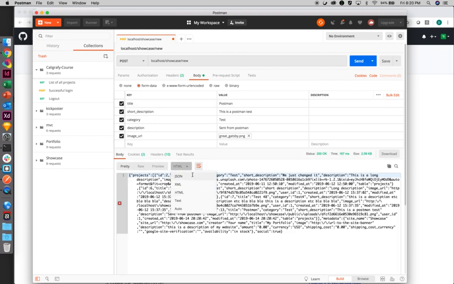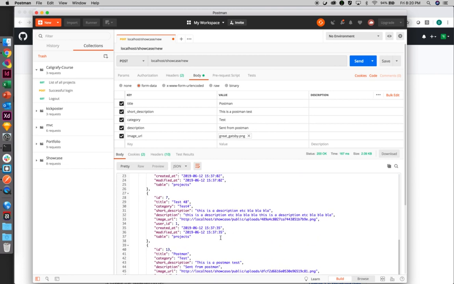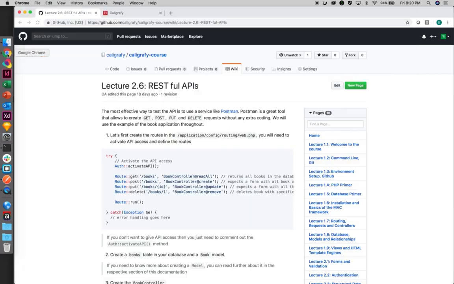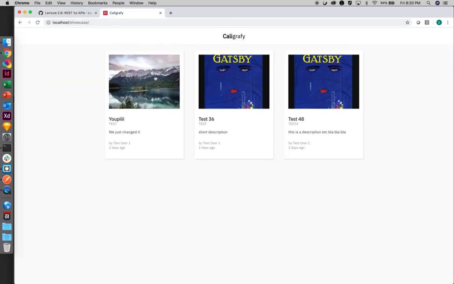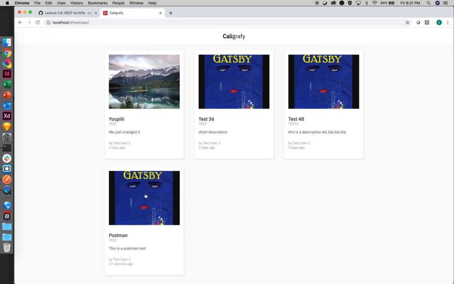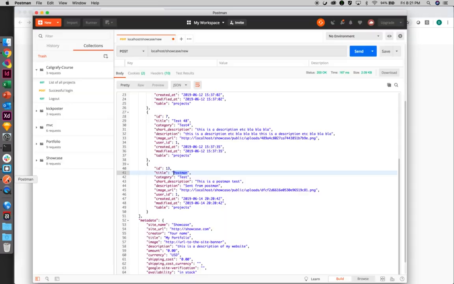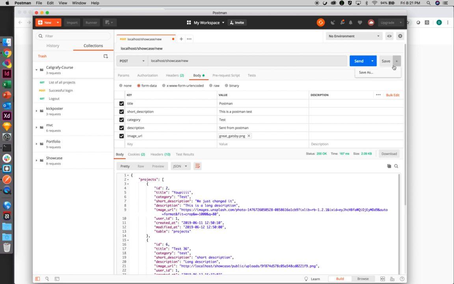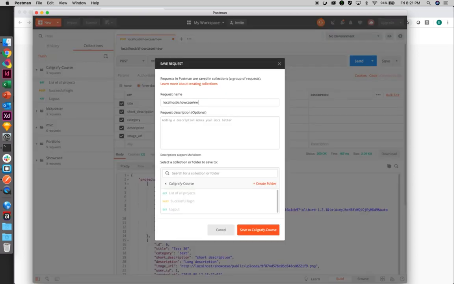This is good news. Question is, do we have an item here that says postman? Here it is. Let me go and check it here. Ideally, it should appear somewhere over here and should say postman. Here we go. We just added an item in our library. How awesome is that? Let's go back now to postman. And let's save this as new project.